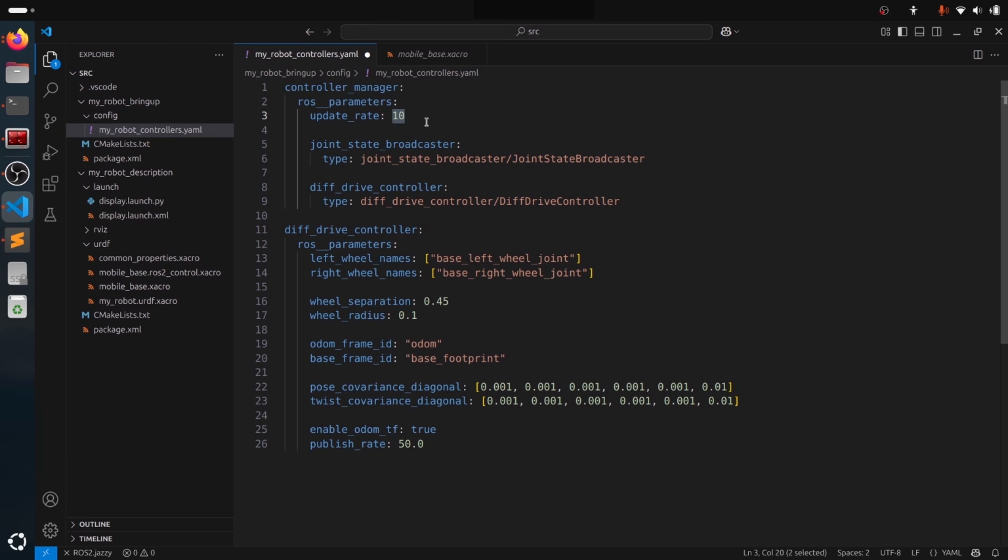So I'm gonna put 50, 50 and 50. You can put higher. If I put 100, it means that the controllers are gonna run at 100 Hertz, including that one. But then the publish rate for the odom is still gonna be 50. So it's not gonna publish the odom at 100 Hertz, but only 50. So that's a nice way to cap this, because maybe you will have 1000 Hertz, and you don't need an odom at 1000 Hertz. So that's just for the explanation. I'm gonna put back 50 here.